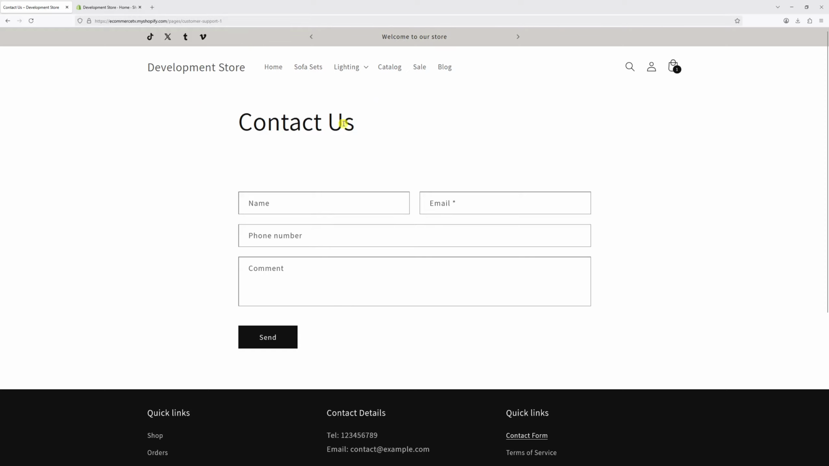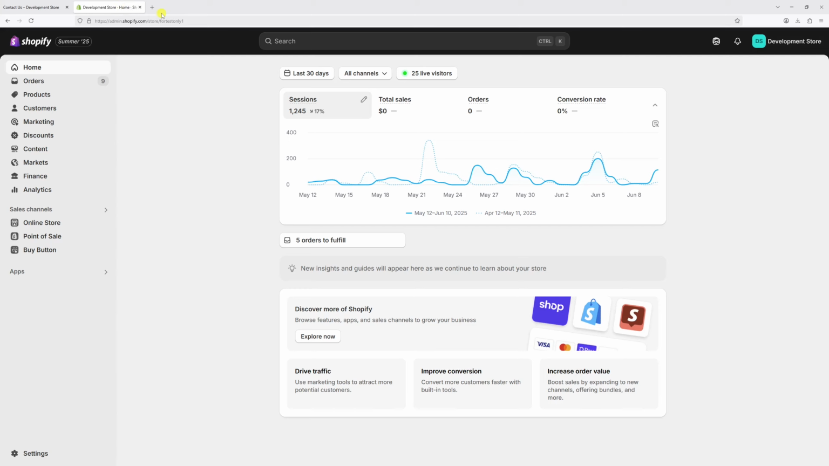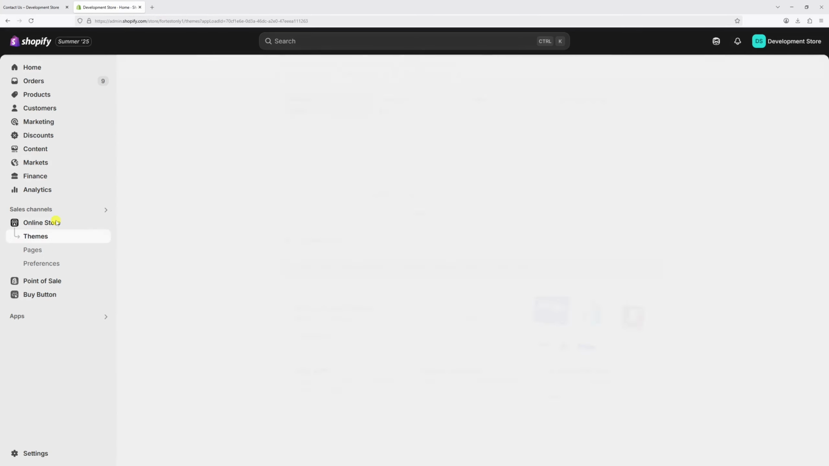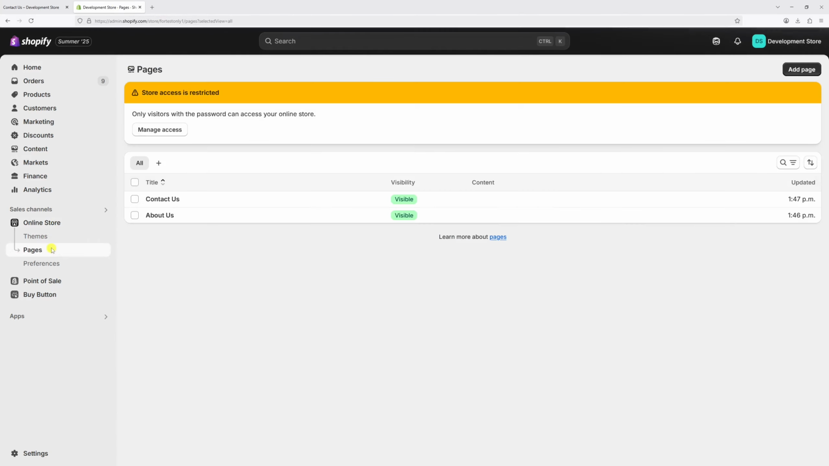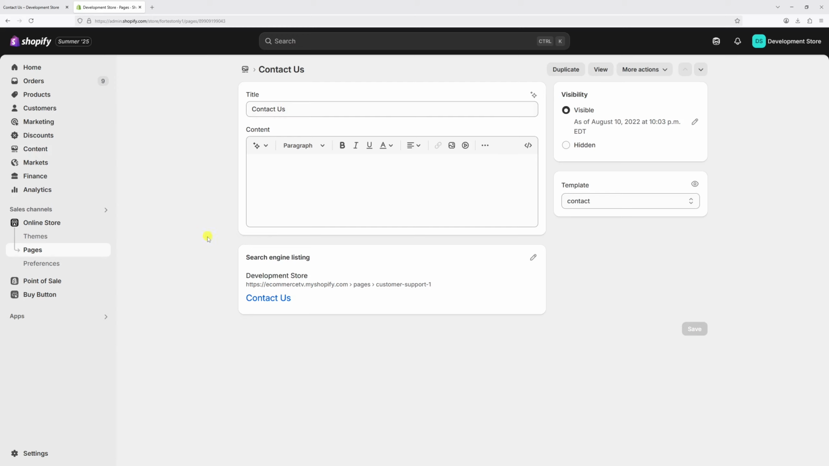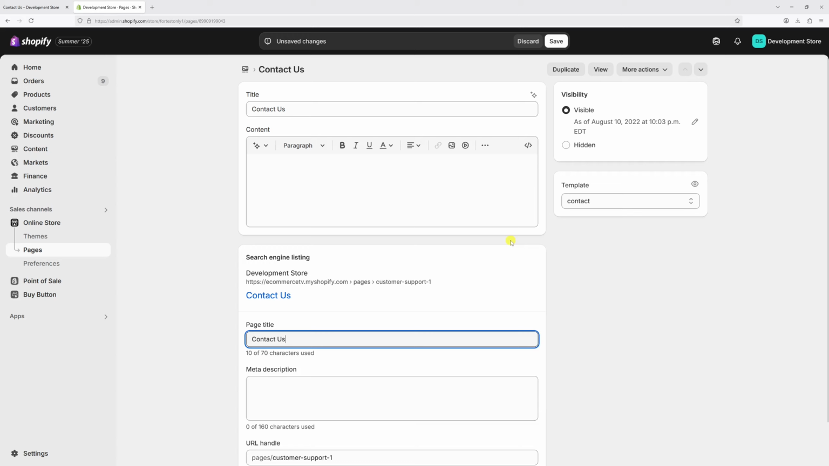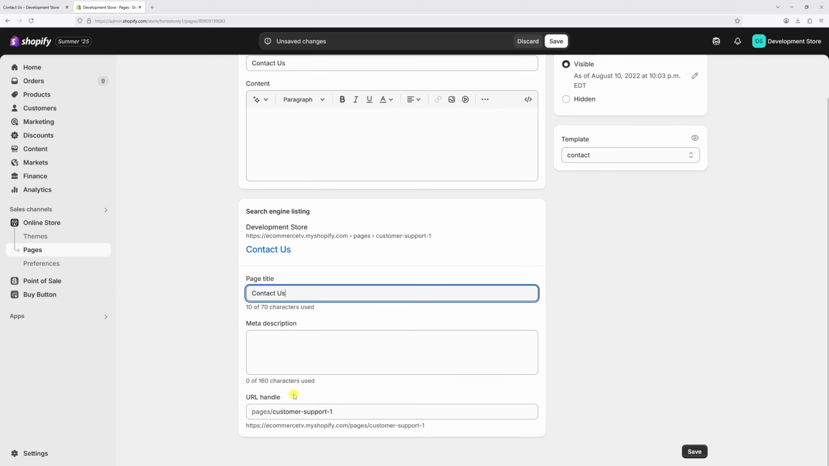So to make this change, first we'll log into the Shopify admin account, then click on Online Store, and then select Pages. Now locate the page in question. In my case, it's this one, Contact Us. Let's open it, and then locate the search engine listing section. Then select Edit. Now scroll a bit down till you find the URL handle section.